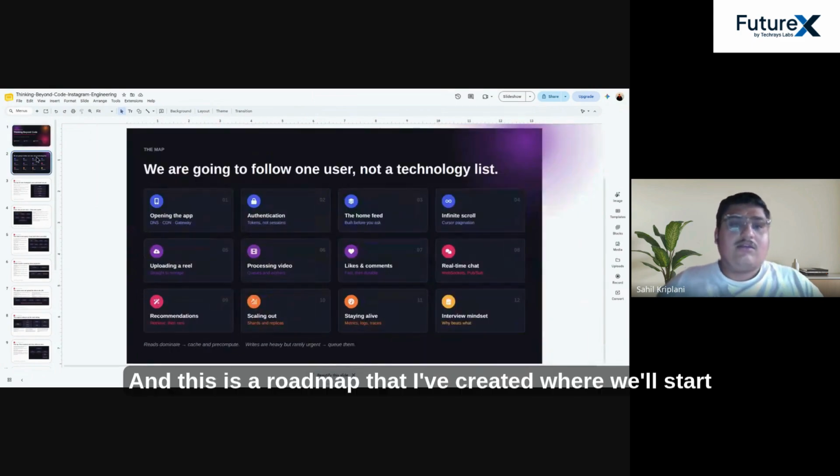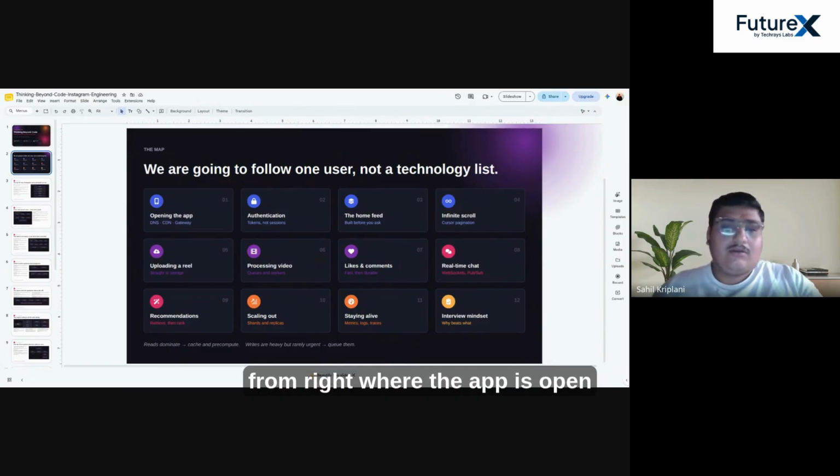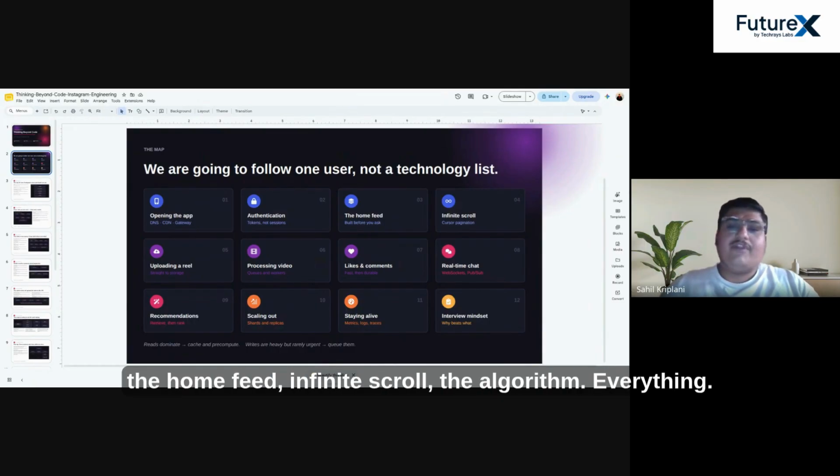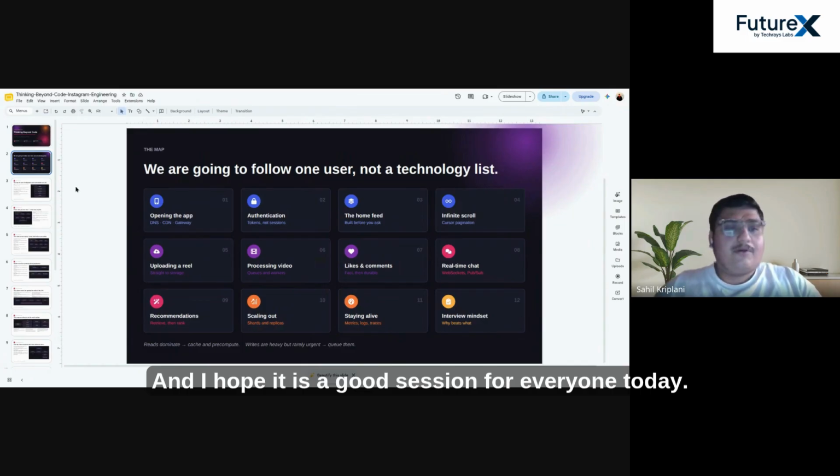And this is a roadmap that I've created where we'll start from right where the app is opened, when we tap that icon on our phone. Then we'll go through authentication, the home feed, infinite scroll, the algorithms, everything. And I hope it is a good session for everyone today.